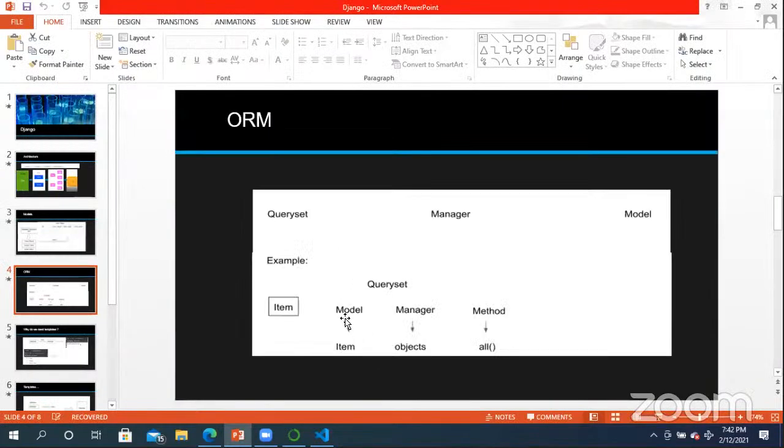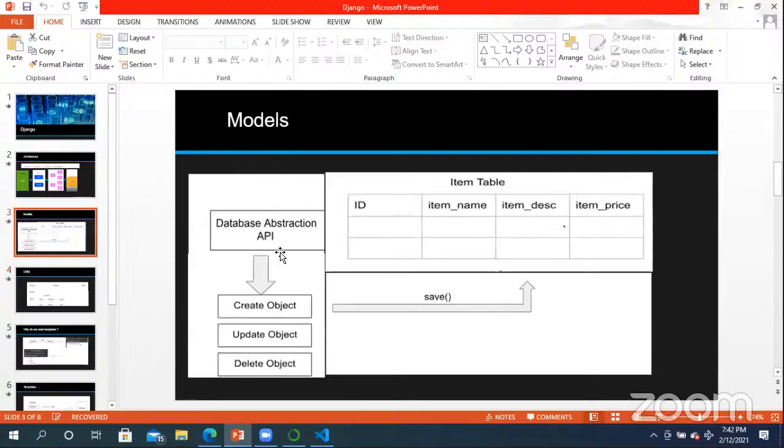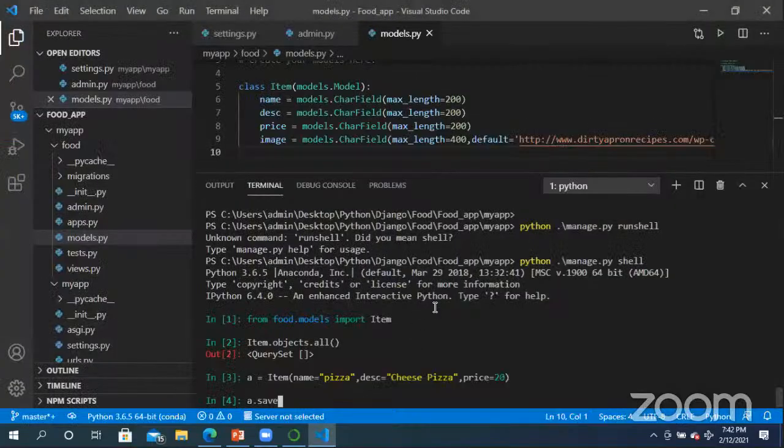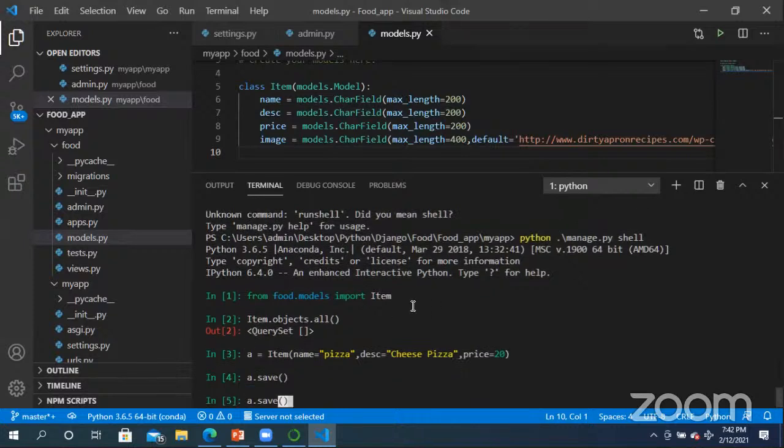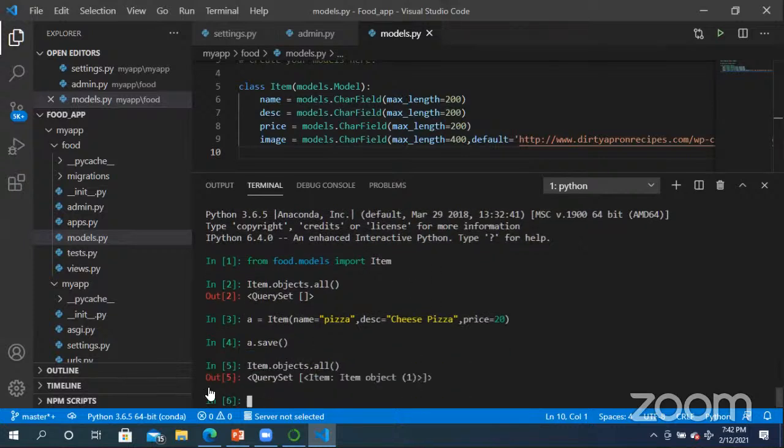Just remember this architecture. Once you create anything, create an object, update, or delete an object, you have to save it. So I'm going to save with a dot save on the object which I have created. Just run this command again. You can see one object has been created. Previously the query set was empty, but now my query set has an object.